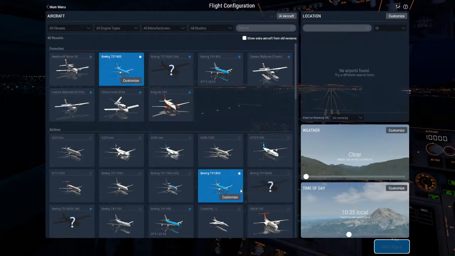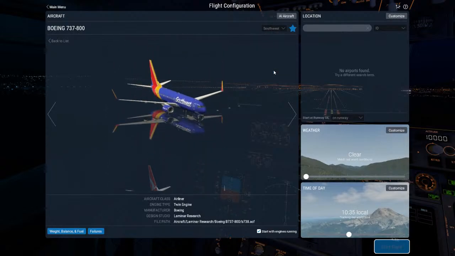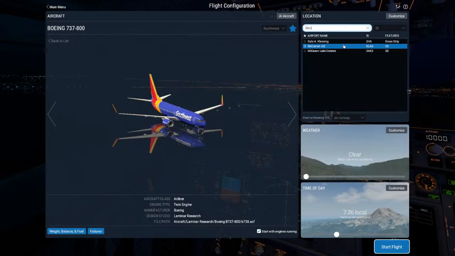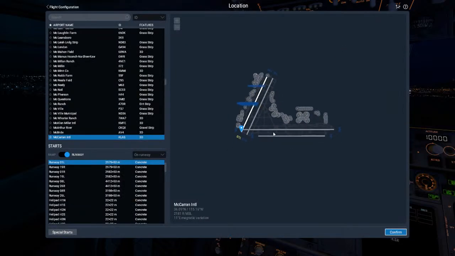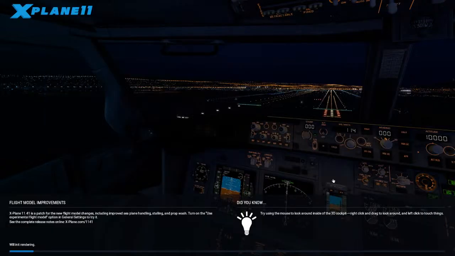I think it makes sense to test out the default aircraft first. So we're going to try out the default 737-800 aircraft, and let's go. We're going for Southwest, Harry Reid, McCarran International. We can take off. We'll have a little look at what's going on on that runway there.